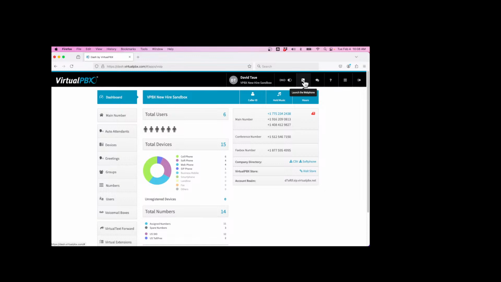Then we have the little phone icon. This opens a new tab and takes you to webphone.virtualpbx.net. If you have a web phone device on your user, you can log into this page, and then you can use your browser, specifically Chrome, Firefox, or Safari, to make and receive calls. This does count as a VoIP phone.